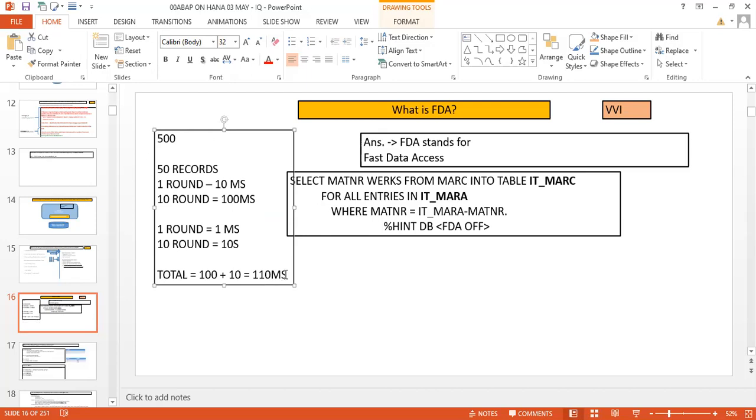Now suppose you have enabled the FDA for these 500 records. So these 500 records in one go will go inside the database, right? And for these 500 records, it will put the select query on the table. So the trip round time, here you have 10 rounds. In 500, how much will your trip round be? In one go, if you are going to send the data, how much will be the trip round time? Technically, it will be 10 milliseconds again.